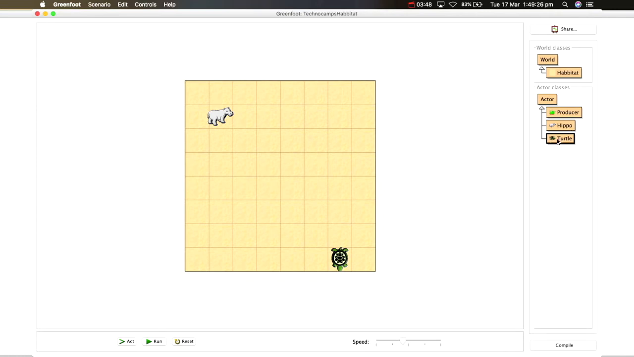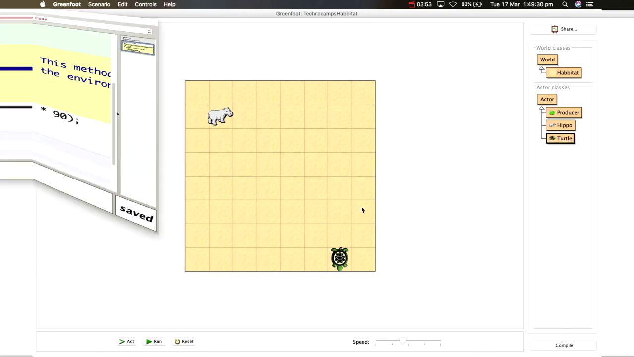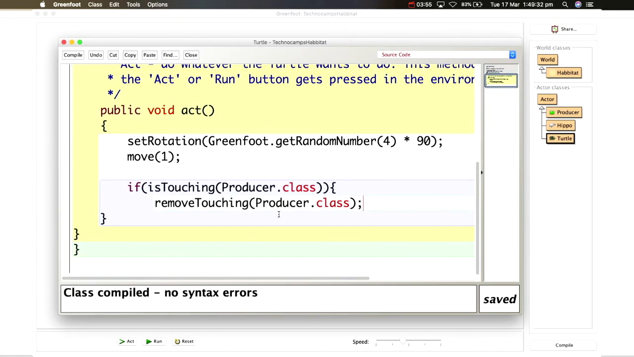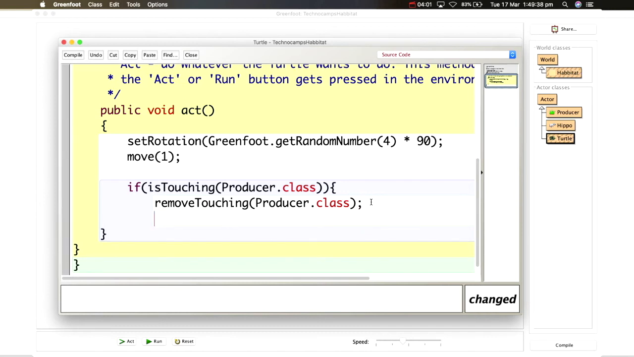Now I'll go back to my code. And what I can do is I'm going to have my turtle make a pop sound whenever it eats the producer. I can go into the if isTouching, and after it is removed, I'm going to write this line of code. I'm going to say Greenfoot.playSound, and within this function I'm going to say what sound I want it to play. So I'm going to say pop.wav.